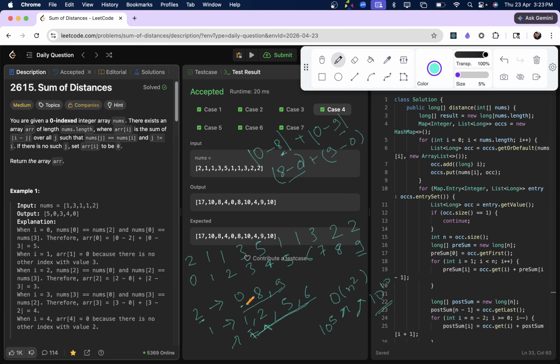So here it is already sorted. We can see that all the indices on the right side are greater. While getting the absolute value, we can put those values on the left side of this equation, right? And then we find the sum is 17 here, right?